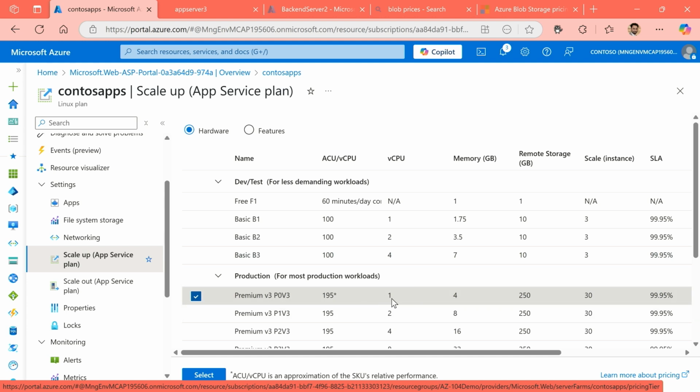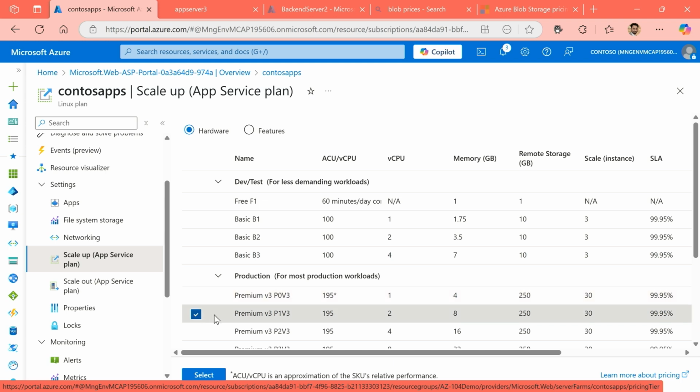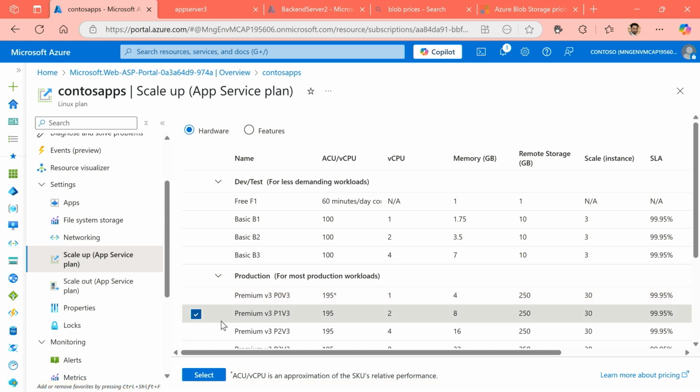Again, that was with one CPU or virtual CPU in the backend and 4 gig of RAM. Now, if that's not enough for me, I can always switch it to another plan that caters for my needs. And this is something that I can do at any time in the lifespan of my app service plan.